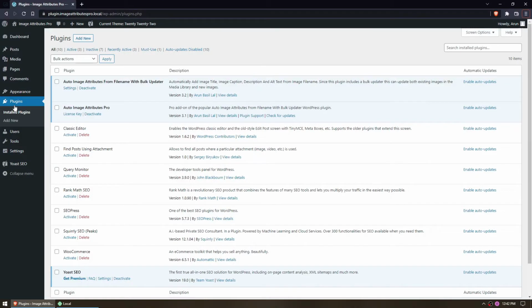Hi, today let's see how to use Yoast focus keyword as image attributes. For this I'll be using the Image Attributes Pro plugin. Here I have the premium version and the free version of the same plugin activated.